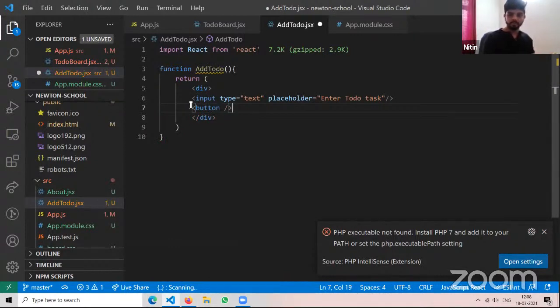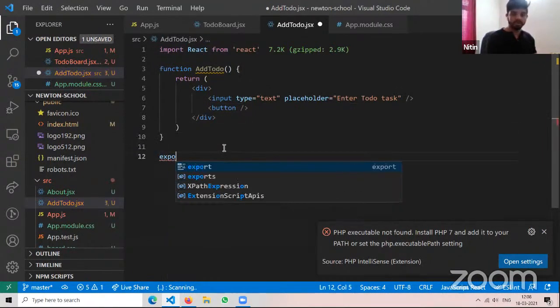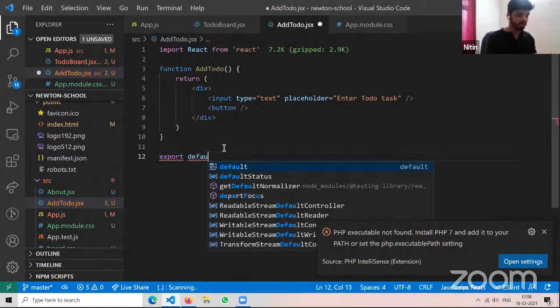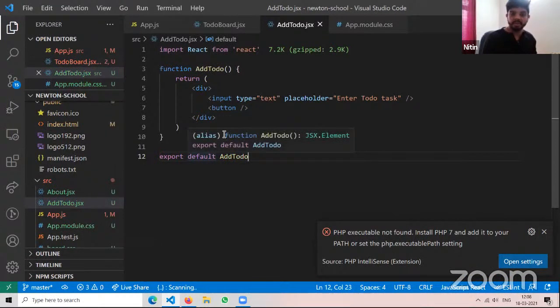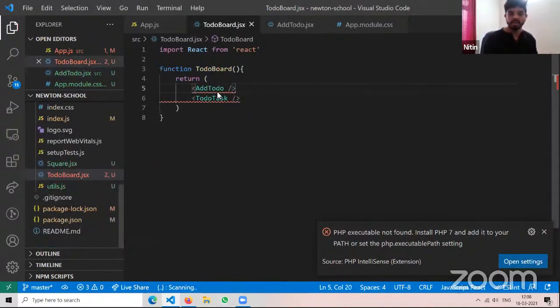Okay. Now, we have to export it also so that we can use it in other components. So we just export it. So this is basically what an addTodo structure would look like. Okay. We have to add multiple things here, so we're going to add them one step at a time.